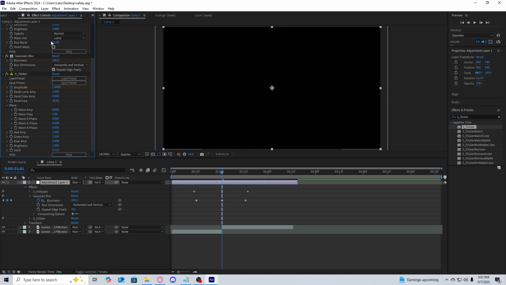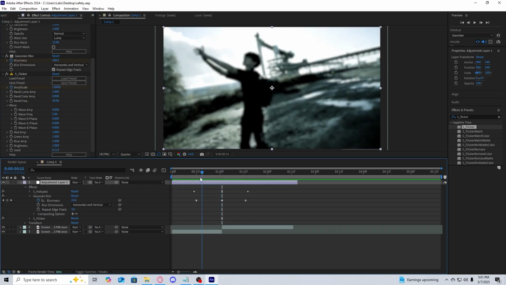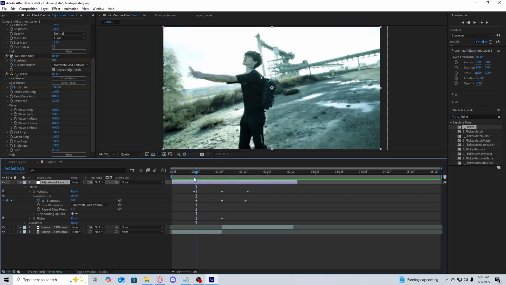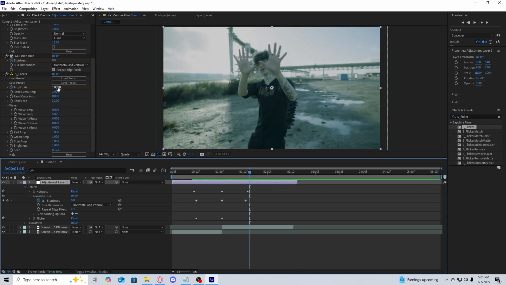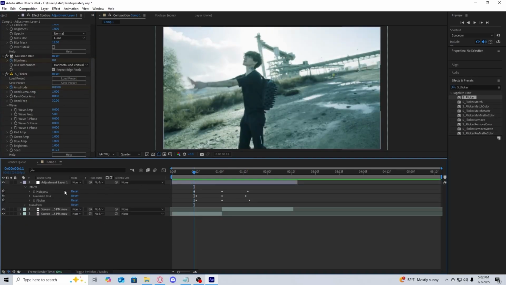I'm going to put it at 109 actually, and then we're going to go, again, towards the beginning of the clip and reset the amplitude to 0, and then we're going to go to the other end and again reset the amplitude to 0. Now the effect is at a good point here.